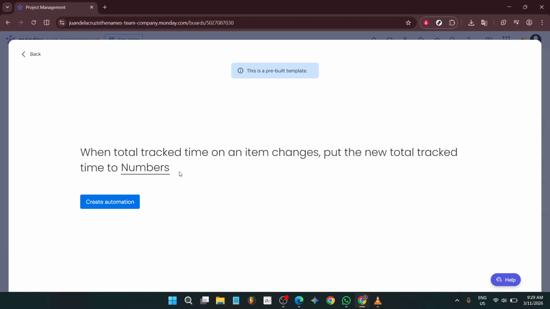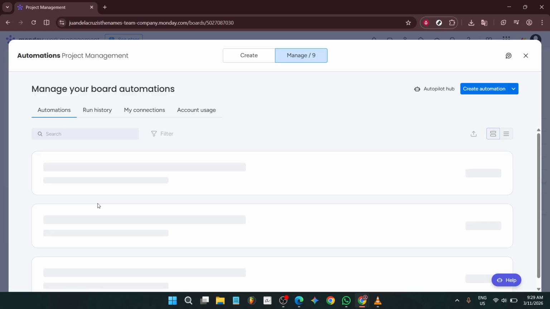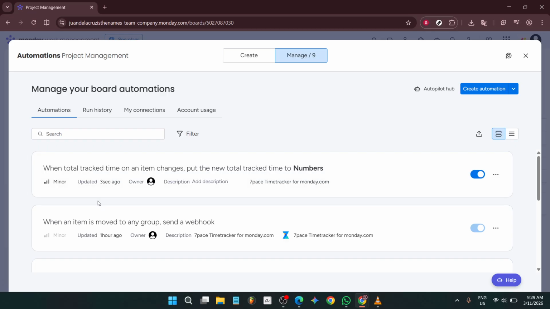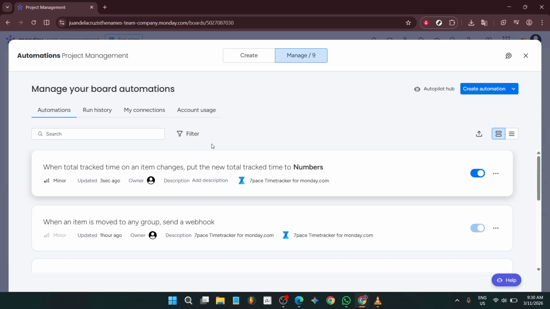With your placeholders mapped, click Create Automation. Monday.com will add the template to your board's automations and turn it on. From now on, when the trigger conditions are met, 7pace Time Tracker will perform the action defined in that template, like logging time or updating an entry. If you ever need to fine-tune it, you can open the automation again and adjust the mapped fields without recreating the rule.